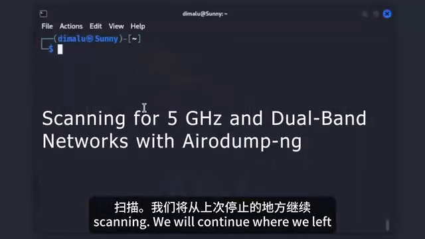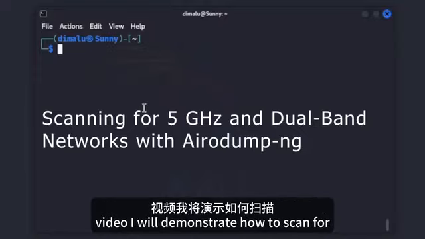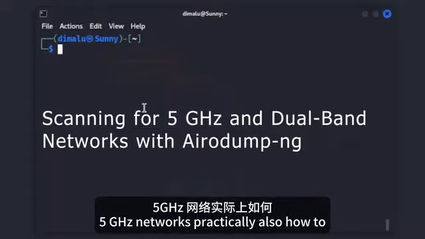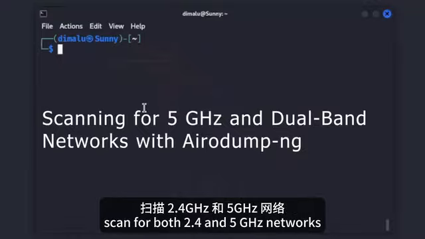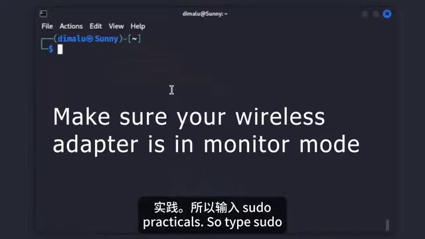We will continue where we left off in the previous video. In this video, I will demonstrate how to scan for 5 GHz networks practically, and also how to scan for both 2.4 and 5 GHz networks simultaneously. Now let's dive into the practicals.